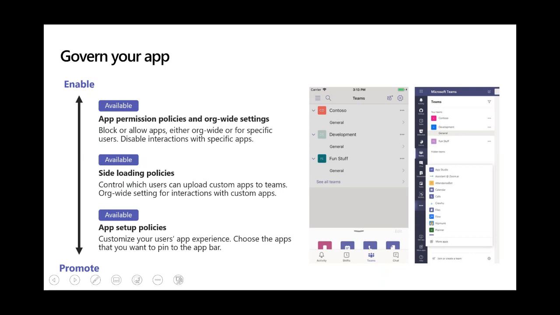What we have seen is customers block side loading across all the users, and they just provide side loading options to developers or to certain end users who are helping with the development process.